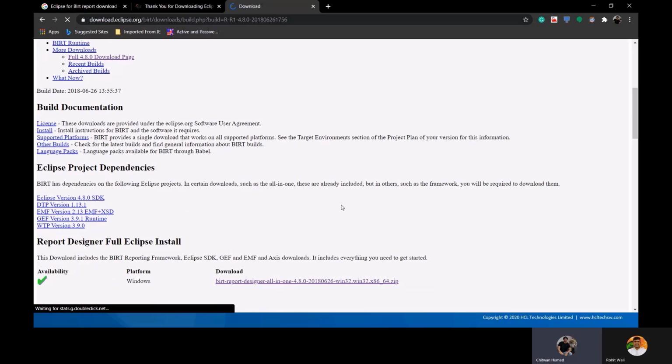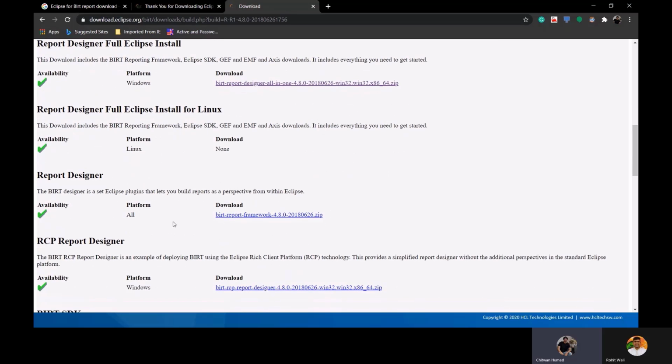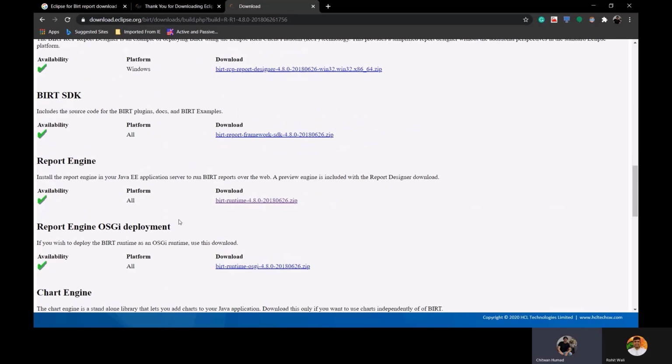And then you will get the artifacts for the designer. So in order to install the designer, you can use this link. For the runtime, you can use the BIRT engine, and you can use this link. We will also give you these page links in the description of the recording so that you can download it directly from here as well. All right.